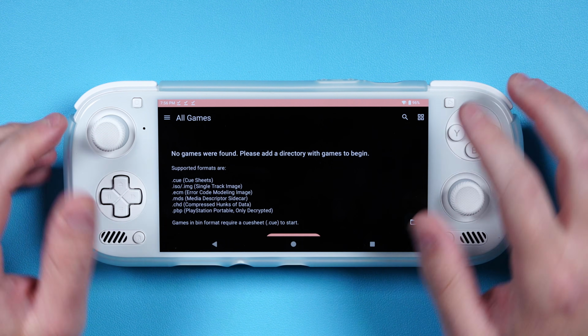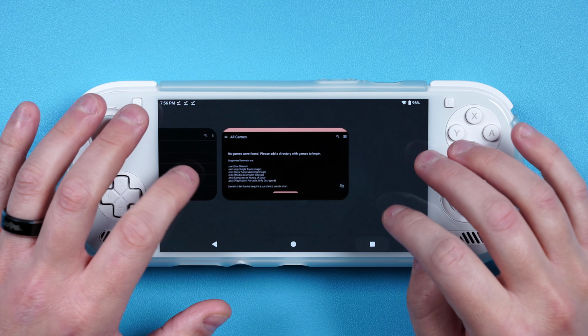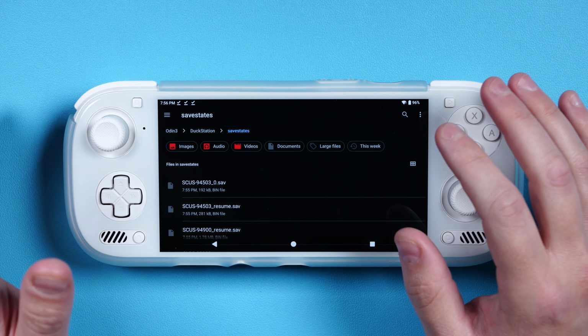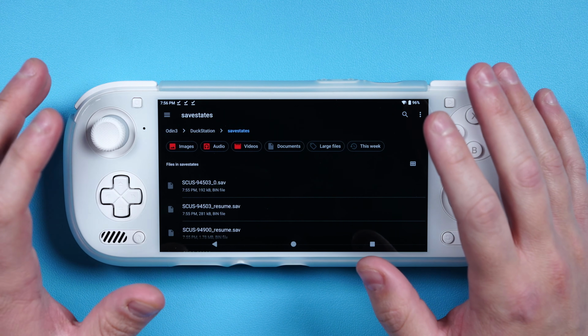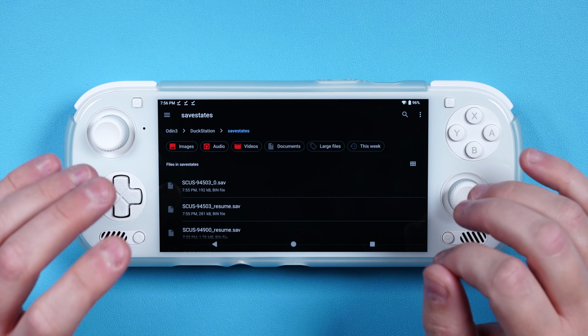Everything works great. Now this is on the internal storage. That's where this Duckstation folder is created. I wanted to make this very simple, very easy, because again, this is closed source. This was already difficult enough to patch in.